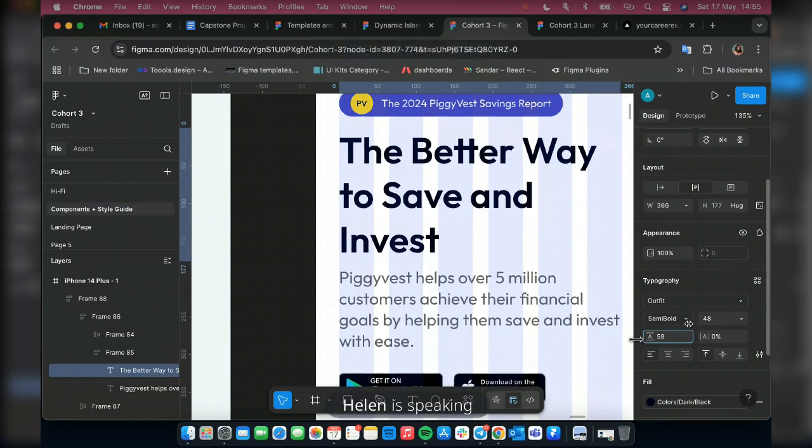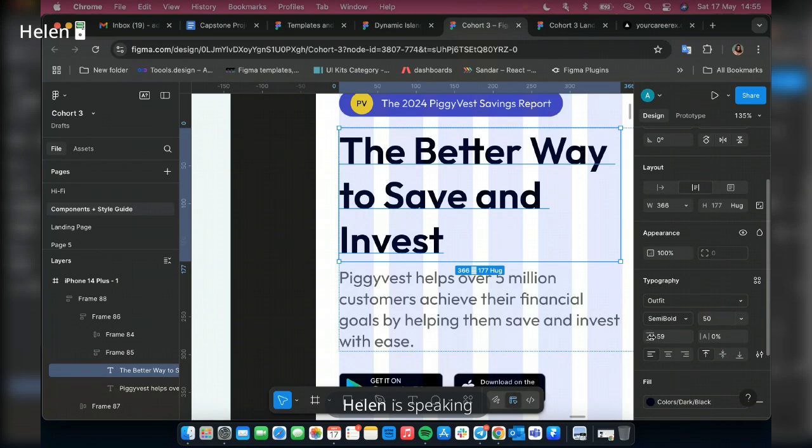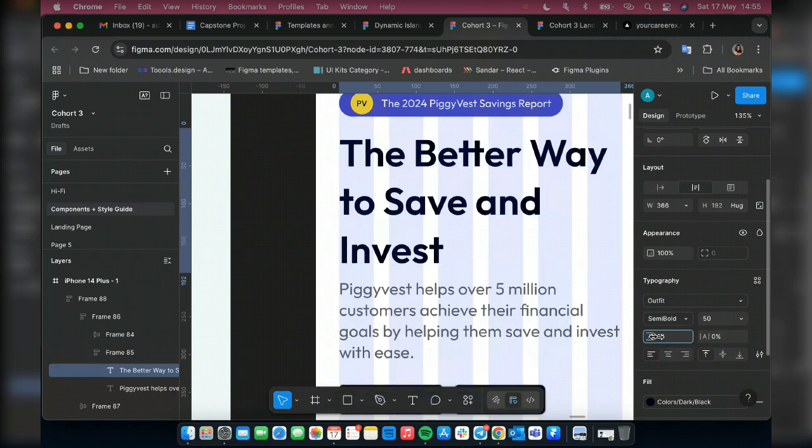But now looking at this 48, I think I can make it 50, which is better instead of the 48 because it's looking too small. Now I think 50 is okay like this. And now I can play around with this line height, just play around with it more. I think this is okay.